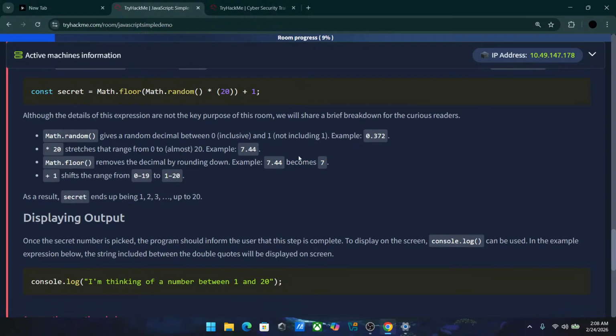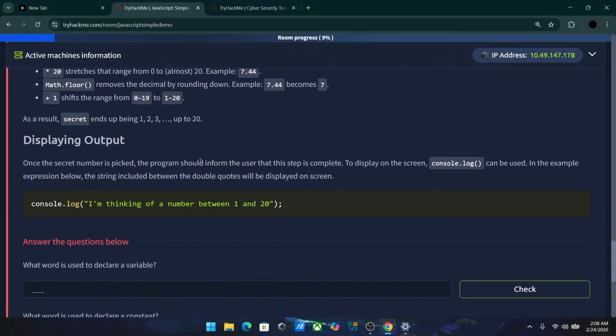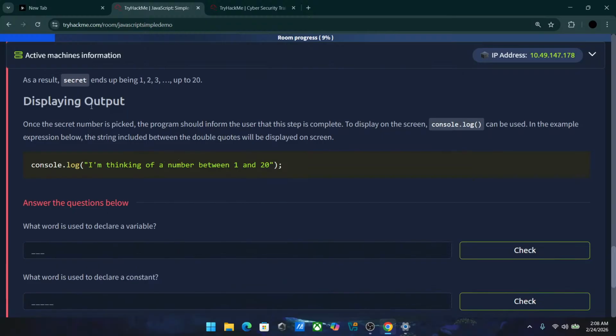So Math.floor is for this one, but Math.random will give a random number, but it will have a decimal. Times 20, it will stretch to 20, and Math.floor will remove the decimal by rounding down. If it is 6.6, it will go to 6. Plus 1 shifts the range from 0 to 19 to 1 to 20. As a result, secrets end up being 1, 2, 3, 4, 5, 6, 7, 8, 9, 10, 11, 12, etc.